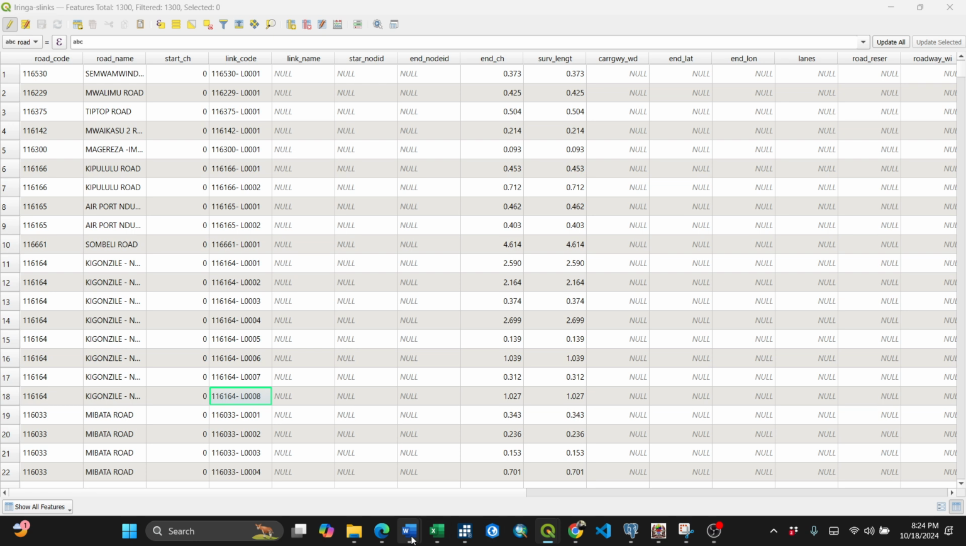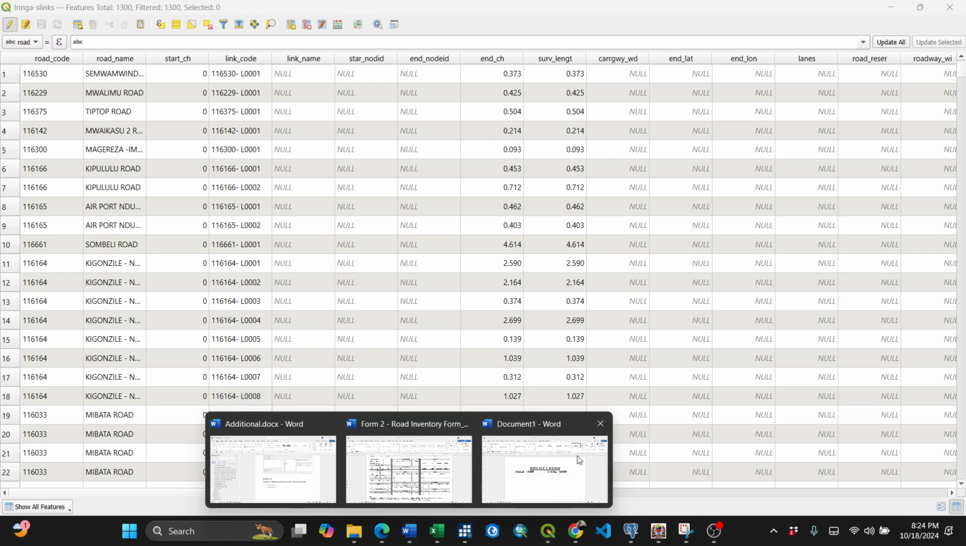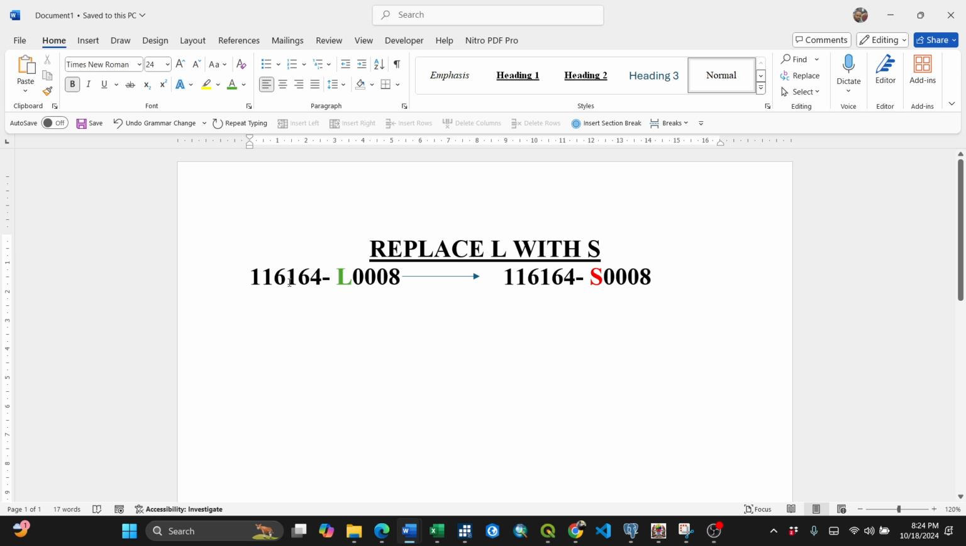If I open my Microsoft Word here, I have, for instance, a code in one of my columns. I want to replace this letter L with letter S. I'm going to show you how to do this in a simple way by using an attribute table.